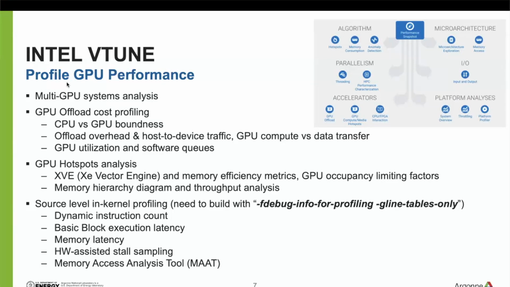For GPU profiling, Intel VTune obviously supports multi-GPU system analysis, because on the Aurora system we have 6 Ponte Vecchio GPUs. All the GPUs can be profiled with VTune, and GPU offload cost profiling is available. You can analyze CPU and GPU boundness, and also measure the offload overhead, host-to-device traffic, and GPU compute versus data traffic. You can also measure the GPU utilization and software queue.